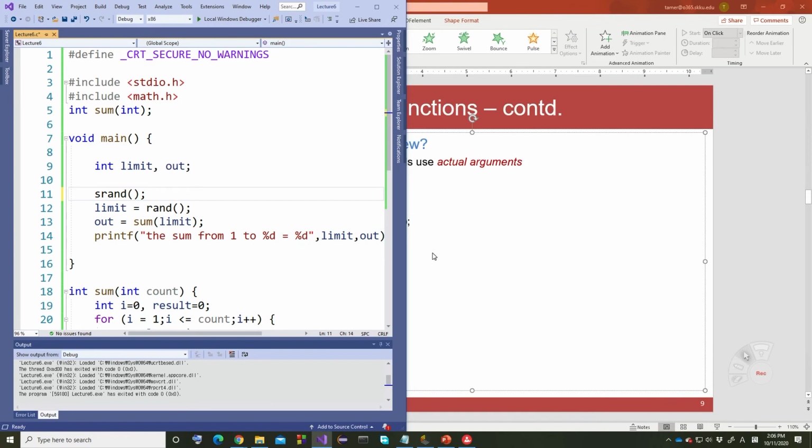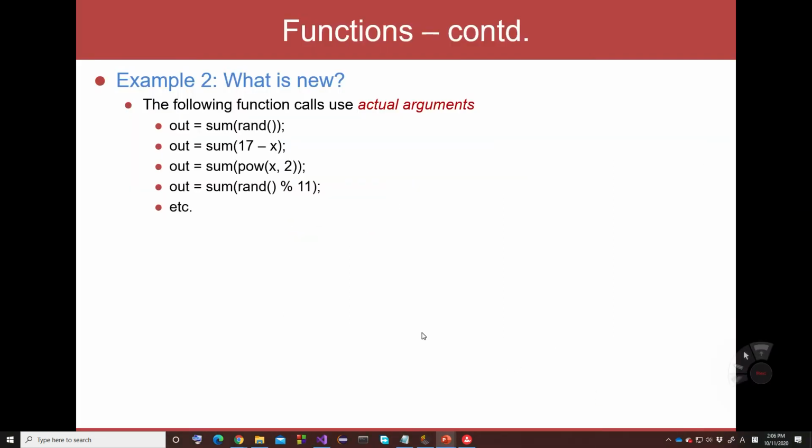Okay, so let's continue. Let's go back. We can pass here some value. Here it is: you saw random number modular 11. The result of this one will be the input for the sum. I hope this one is clear.